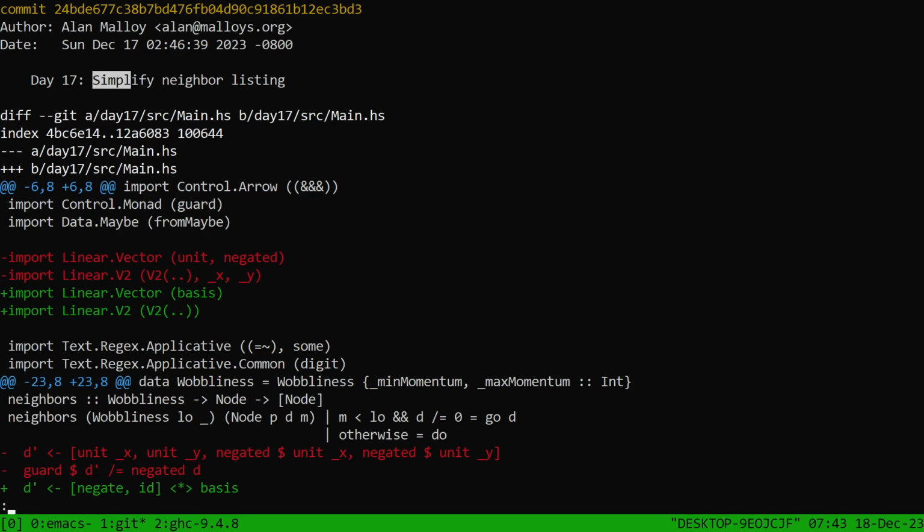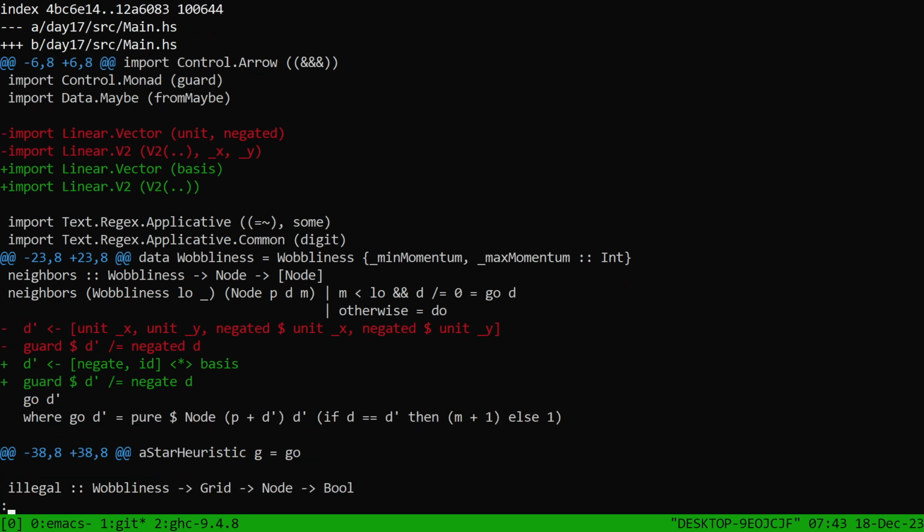I poked around a bit more in linear, the package that comes with V2 and all the other linear algebra stuff I'm mostly not using, for functions of the type that I wanted. And I realized we can simplify the neighbor computation a bit. I had written this here: unit x, unit y, minus unit x, minus unit y, because unit gives you the unit vector in a direction. And that seems fine. It's a little repetitive to write out all four of these, but it seemed okay.